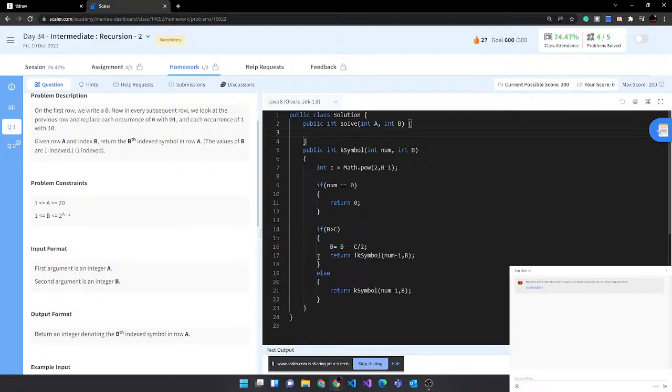I have to just call kth symbol a comma b, and you can just return from there as well. This all could be done in one line, isn't it? We could have done it here as well, right? Yeah. After that, if it works fine, then you can try to merge it into the solve function as well.